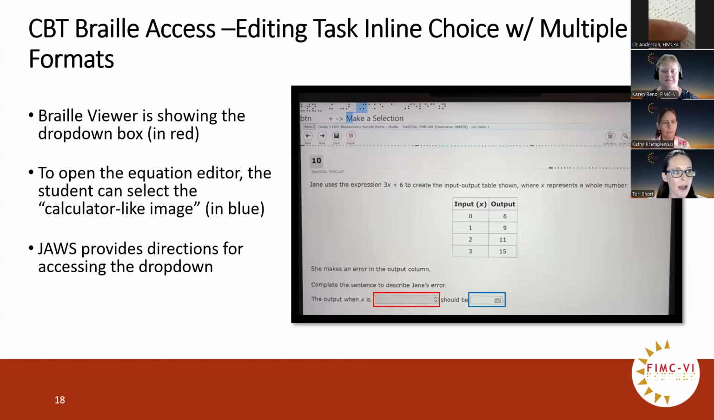Up next, we have editing task inline choice with multiple formats. Here the Braille viewer is showing the drop-down box in red. To open the equation editor, the student can select the calculator-like image when the focus of JAWS is on there. You can select that to enter, and JAWS will provide directions for accessing the drop-down. It will give you a clue of what to click on or what key to use to get into that field. The drop-down here is going to function just like the last slide, and the second blank is going to show the equation editor so the student can enter their responses using numbers.